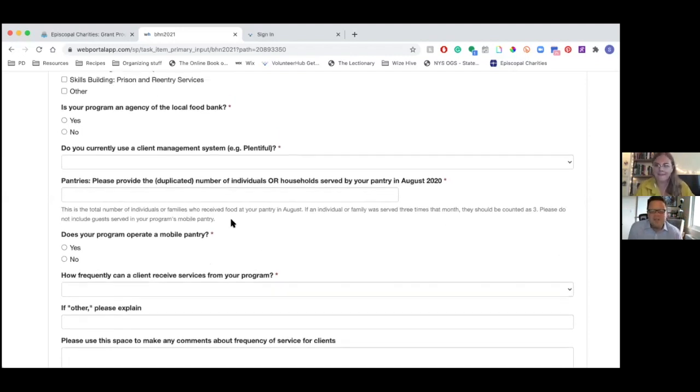Exactly. So even if someone comes 4 times, if you have a food pantry that's open once a week and people can come 4 different times, when you're looking at your overall monthly numbers, that person counts for 4. Exactly.